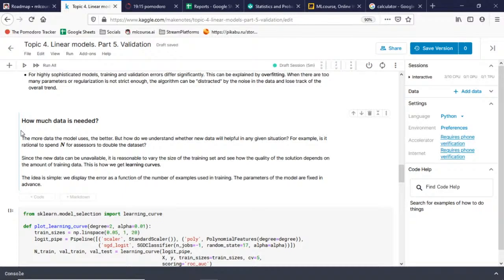How much data is needed? The more data the model uses, the better. But how do we understand whether the new data will be helpful in any given situation? For example, is it rational to spend money on assessors to double the data?